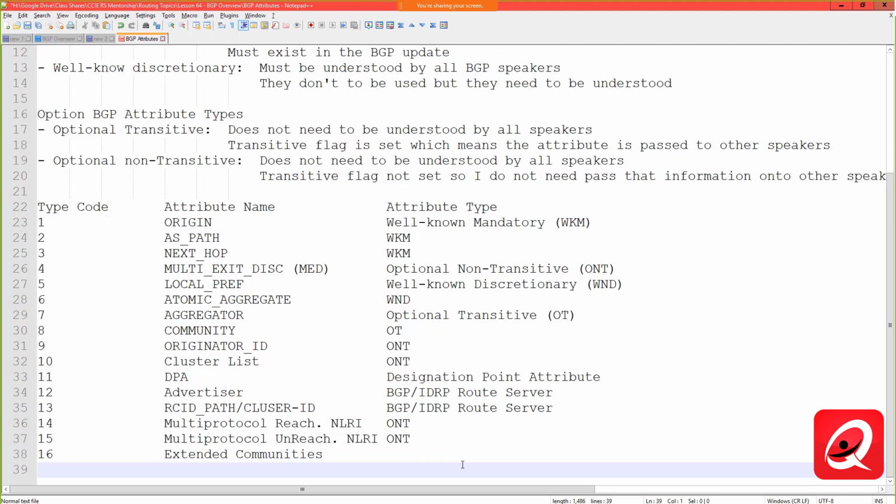All right. Now, one of the attributes I actually did not include is the weight attribute. And that's because the weight attribute is Cisco proprietary. It's a local attribute. It's not propagated in the BGP update message, but it is used by BGP in the path selection process specifically for Cisco. So this would be an optional non-transitive attribute because it would not be something that somebody would have to know, but it's not part of the original RFC.